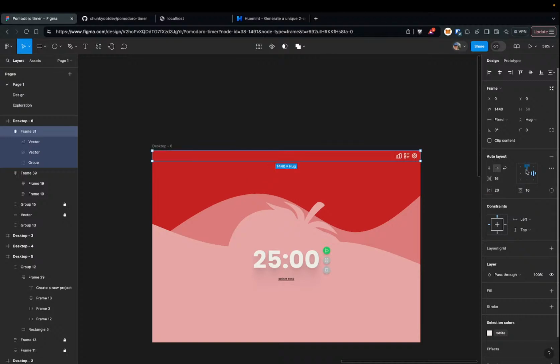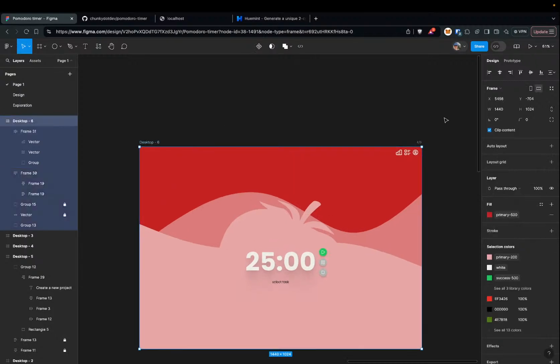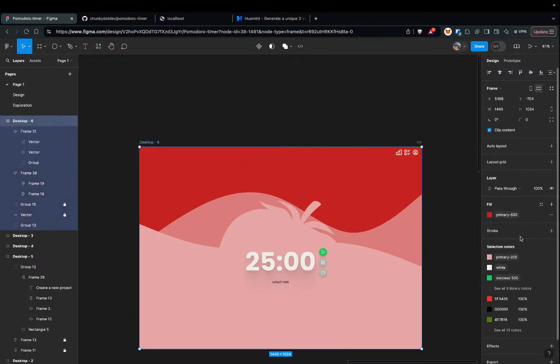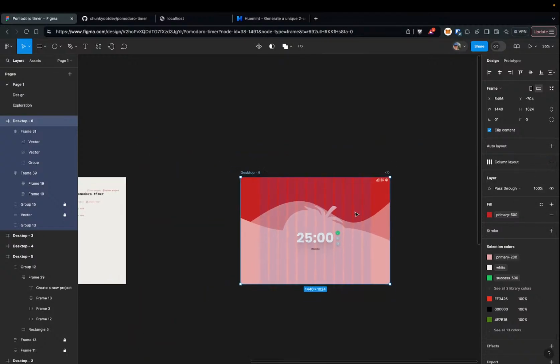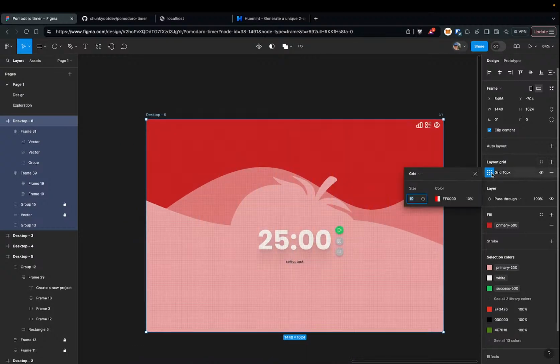20. I think this is where we need some kind of layout grid, so we know where we can put things. There we go. Layout grid. Column layout. Alright, so I made a column layout. Can just show you how I did it. So we have a kind of look like grids, but columns.